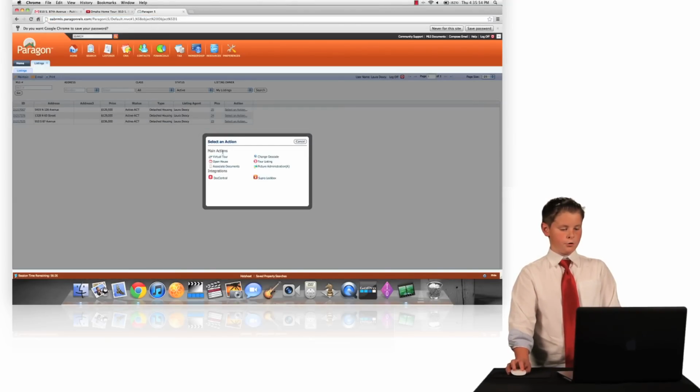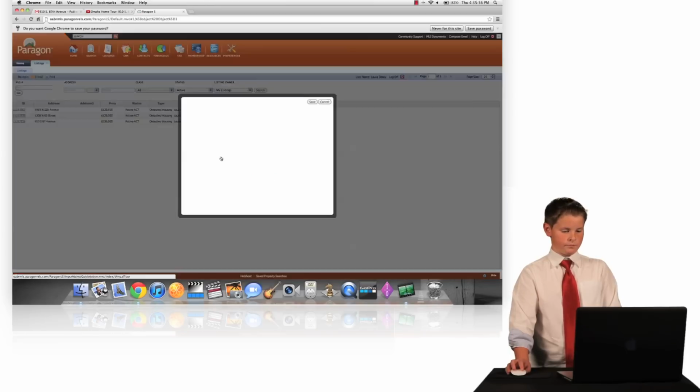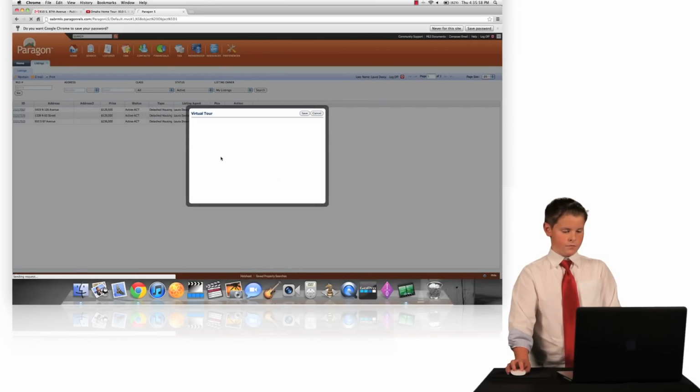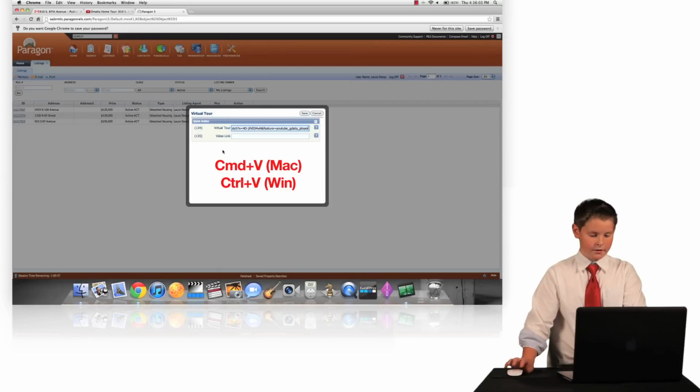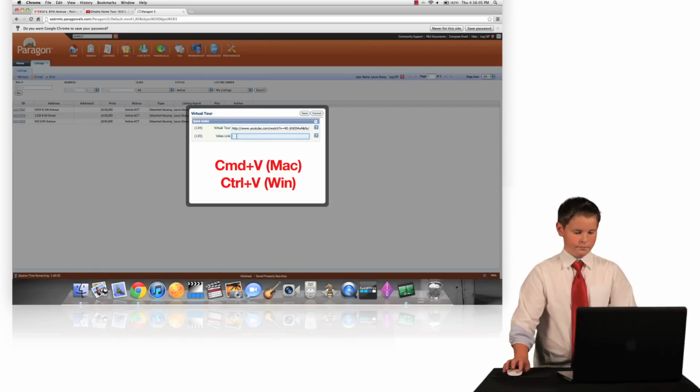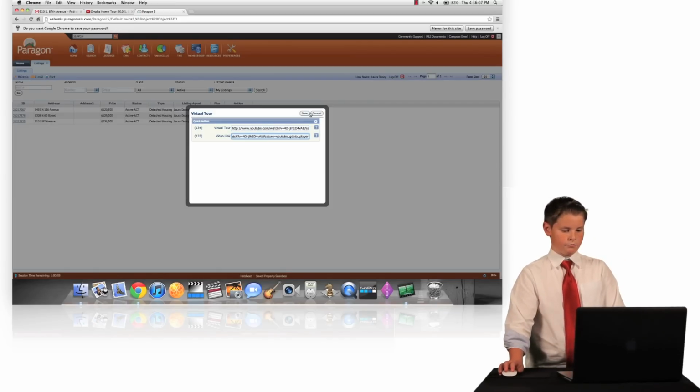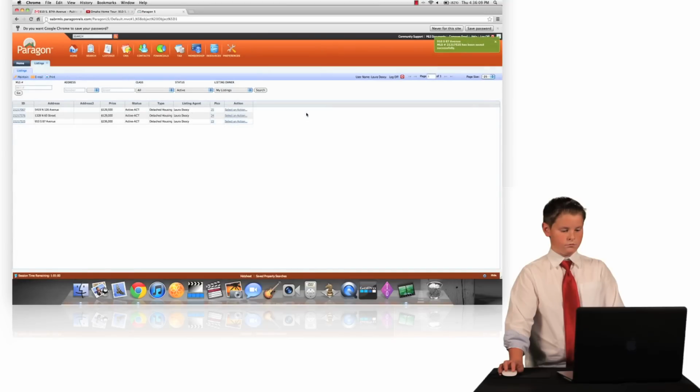then go to Virtual Tour, and now you're going to copy the link to both of these and then click Save. Now the video is on your listing on Paragon.